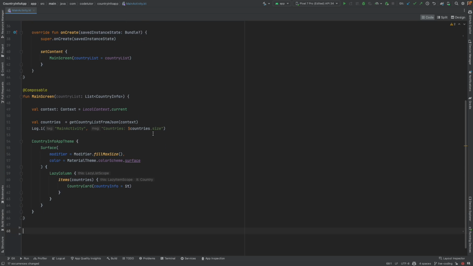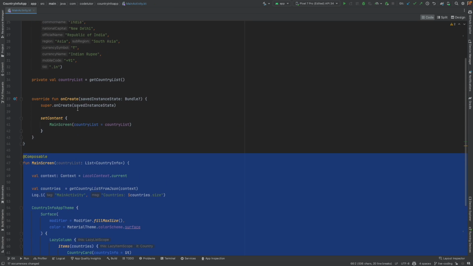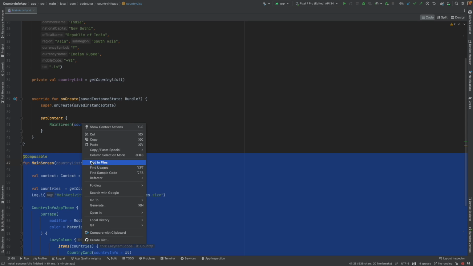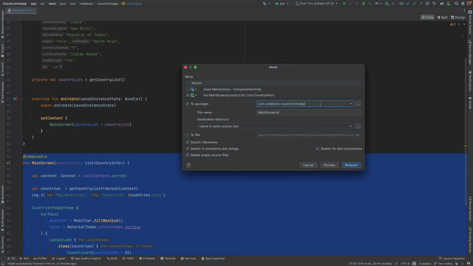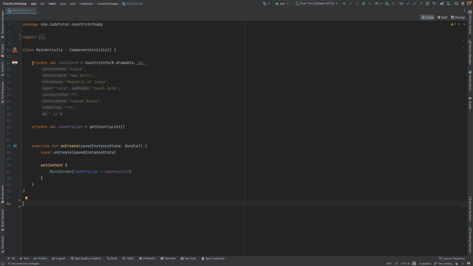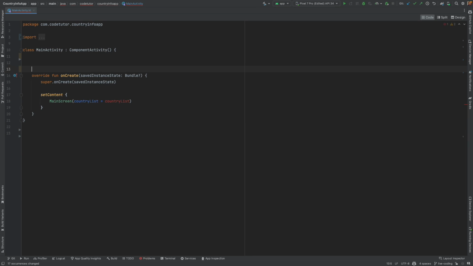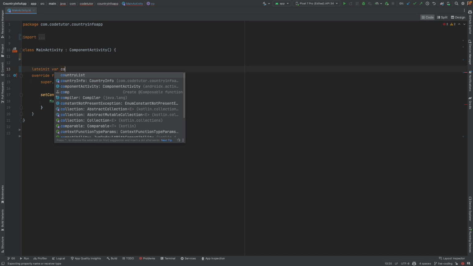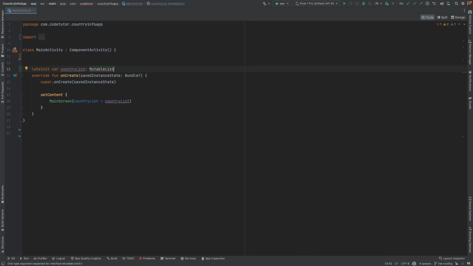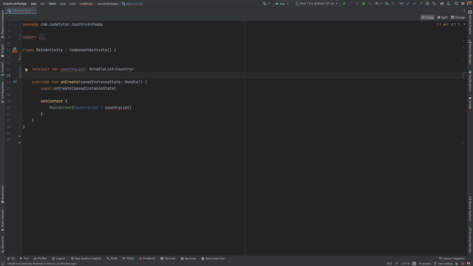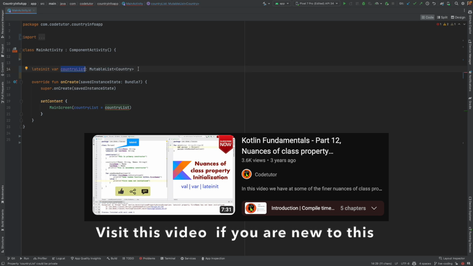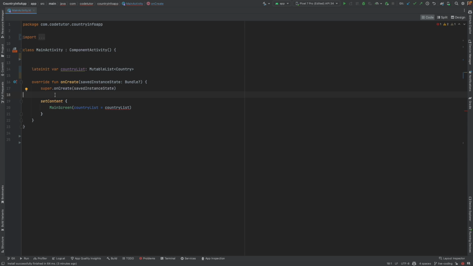And then I have this main screen. Let me move this as well. I just want to keep this particular thing as lightweight as possible. Once again, refactor, move. Let me call it the screens package. This is not needed. Let me create a lateinit variable called country list, which is of type mutable list of country. If you are not familiar with lateinit, it is nothing but you want to create a variable which you want to initialize without a nullable type, but ensure that you will initialize it before you actually use it. So that's the whole idea behind lateinit.